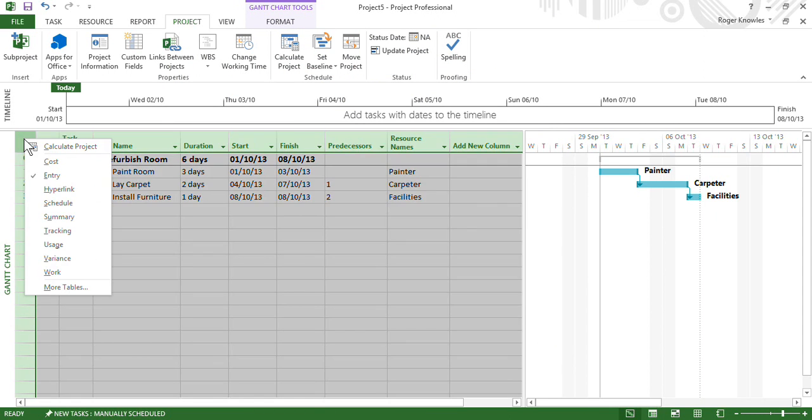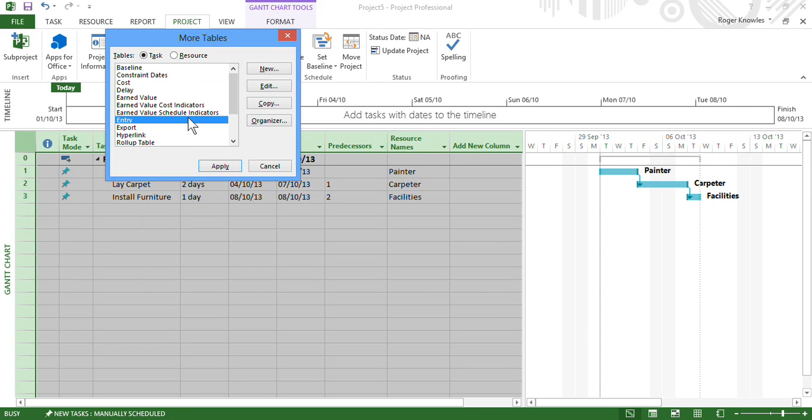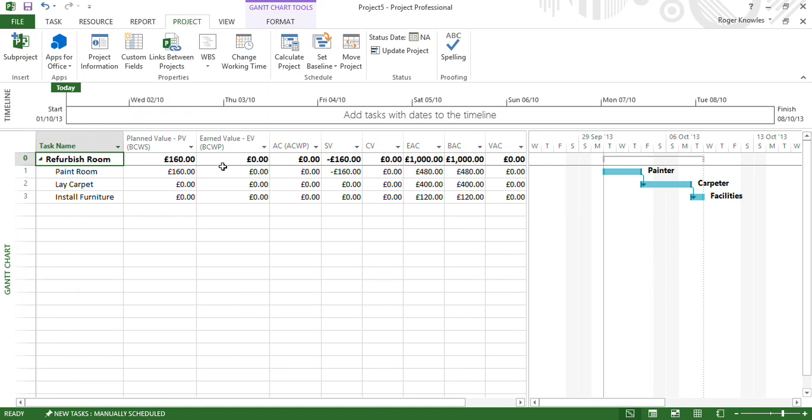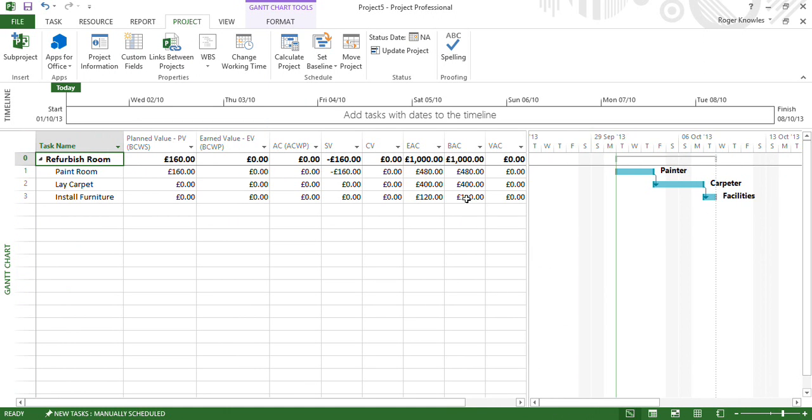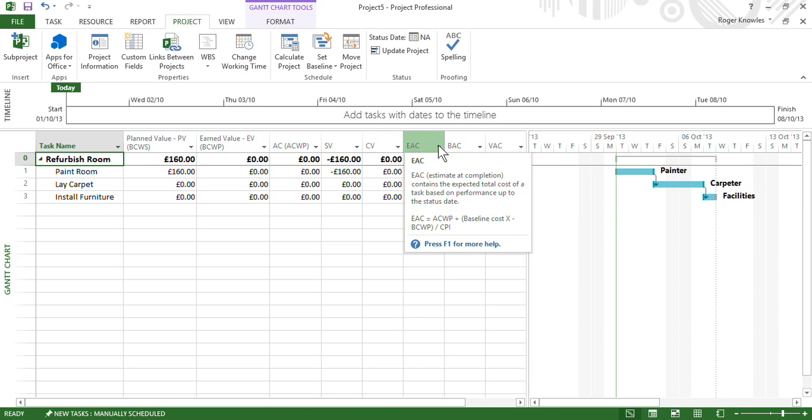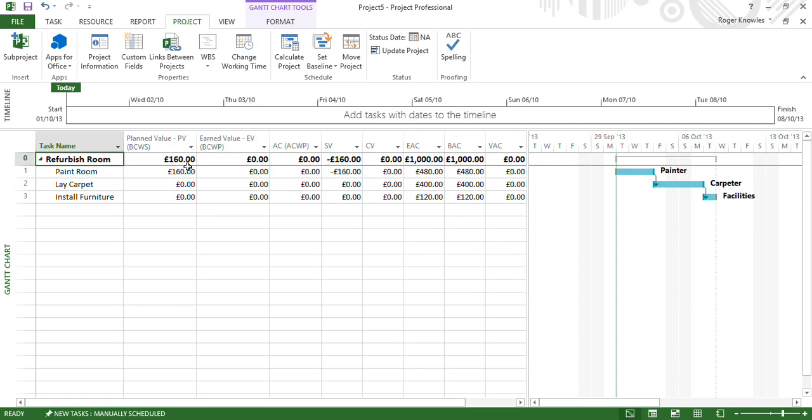Let's have a look at the earned value table. So a little right click, nipping into more tables, I can choose earned value. So now the costs are starting to come through. I can see the estimated cost, for instance, at completion, the baseline cost at completion, the planned value, or the budgeted cost of the work scheduled. There's quite a few columns to learn here, but by changing little pieces each time, you'll see most of the columns will change their values as we go through this.